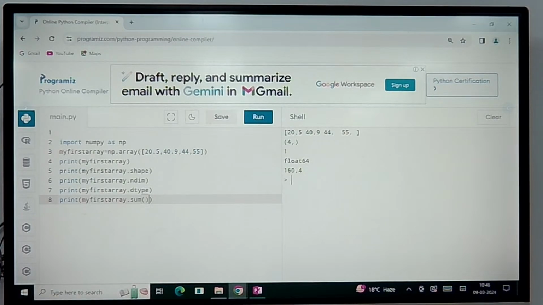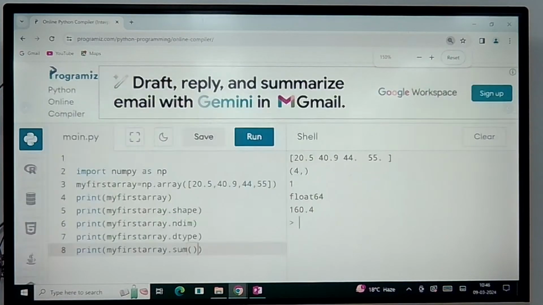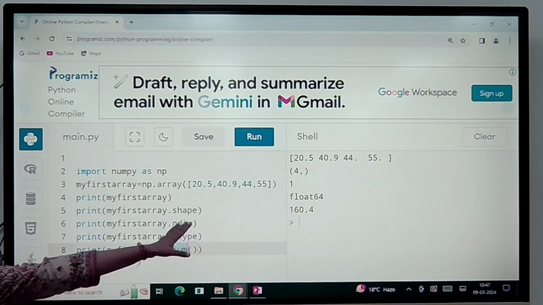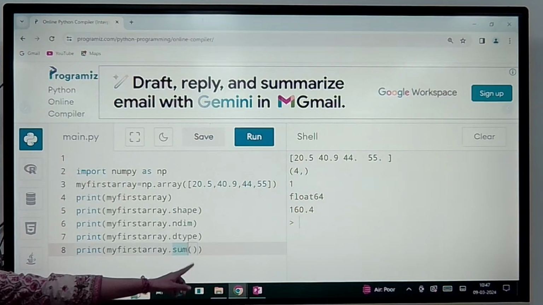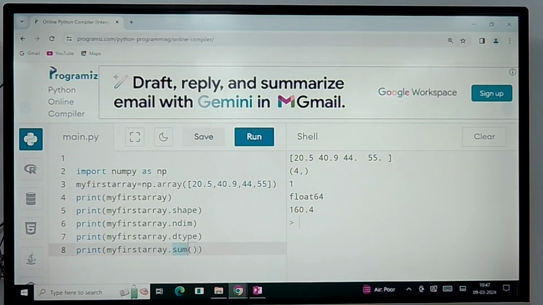Have you seen the difference here? Previously I have not put the brackets here. यहाँ पे मैंने ये parenthesis नहीं लगाए थे, so it gave me an error. यहाँ पे shape के बाद parenthesis नहीं है, so it is running. यहाँ पे this sum function will not run until and unless you put parenthesis here. Okay.